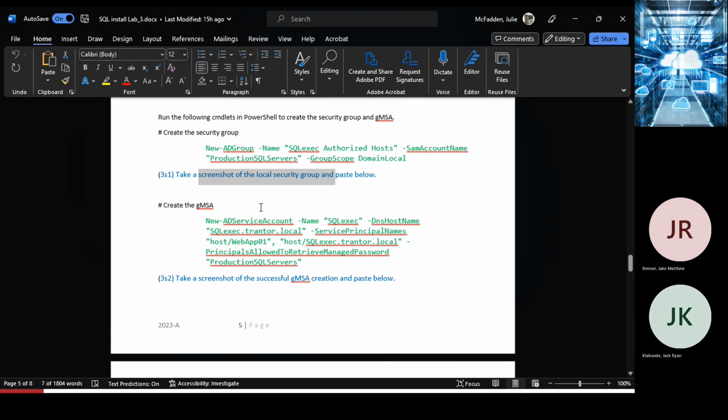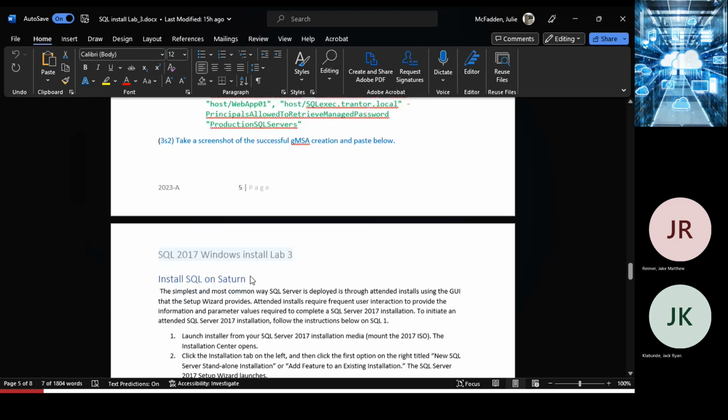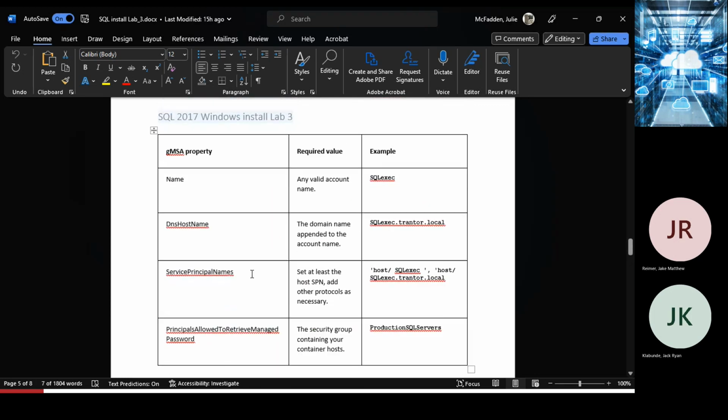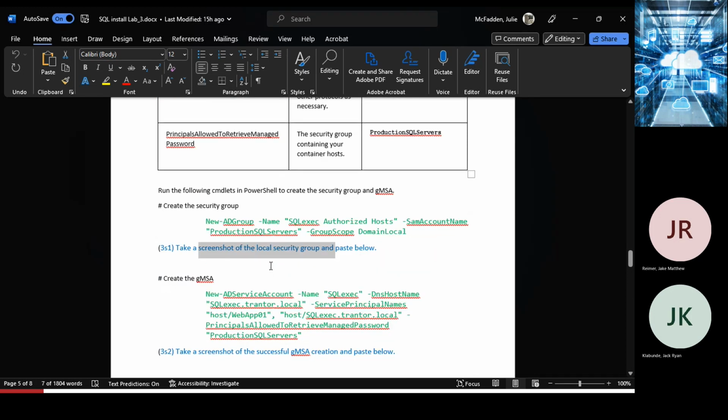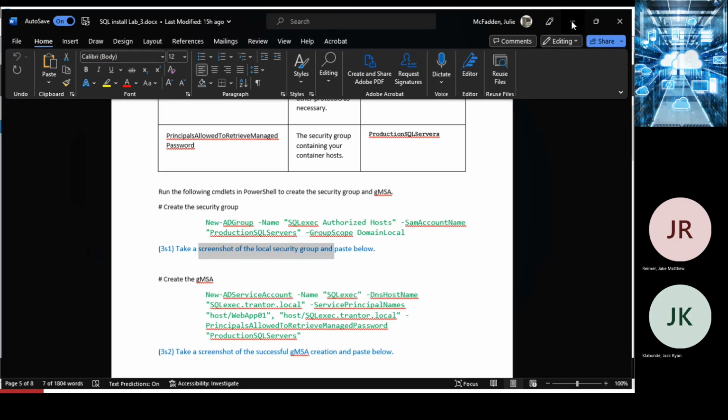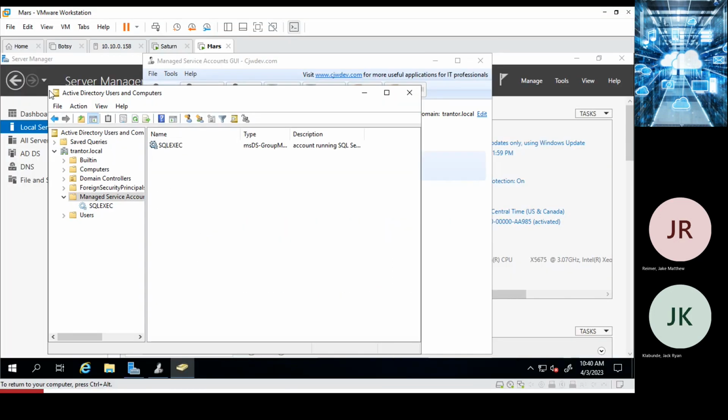And actually, the same screenshot using this tool will work for 3S1 and 3S2 since we're doing it without the PowerShell. If you did the PowerShell way, you'd have to have two separate screenshots. For 3S1 and 3S2, you can use the same screenshot, which is just going to be Active Directory Users and Computers, Managed Service Account, showing SQL exec is up and running.